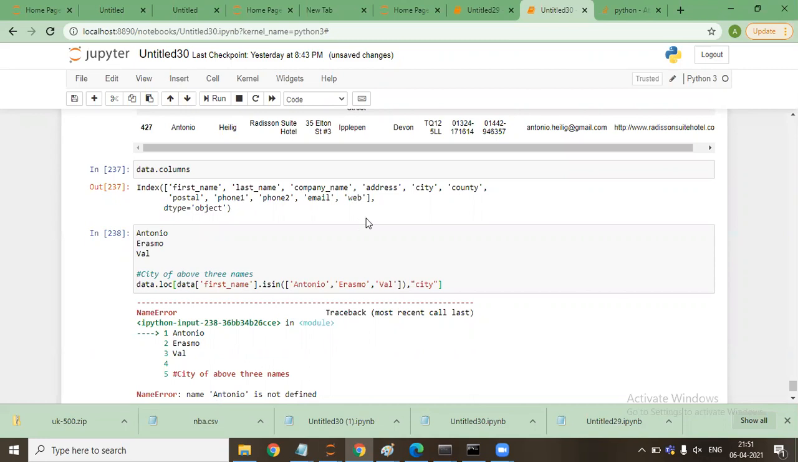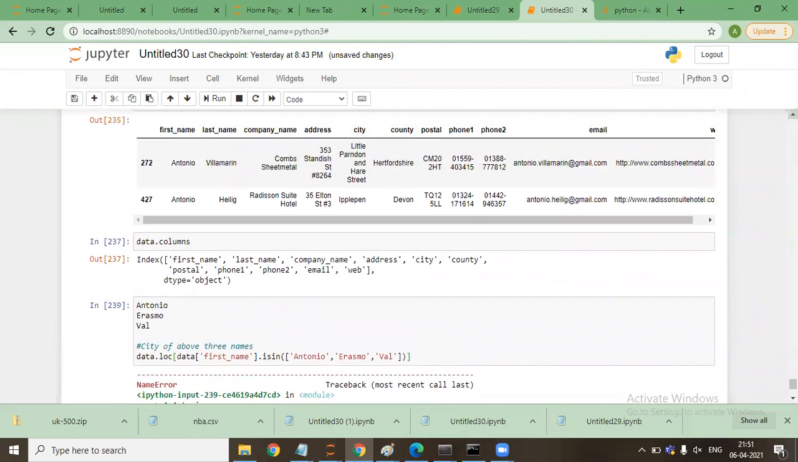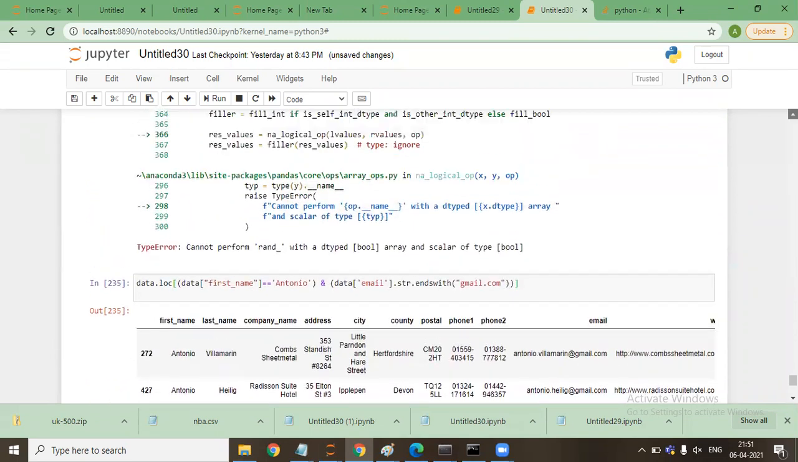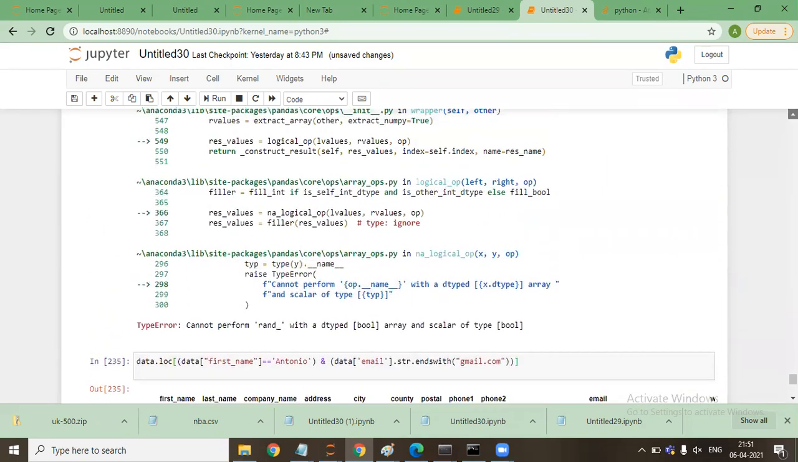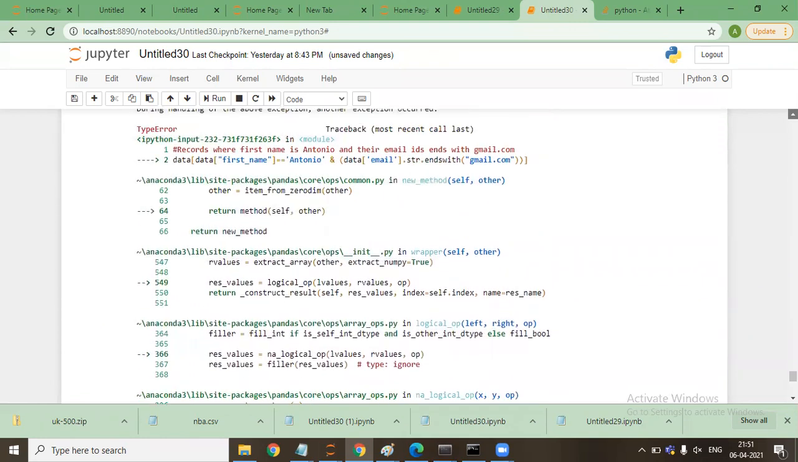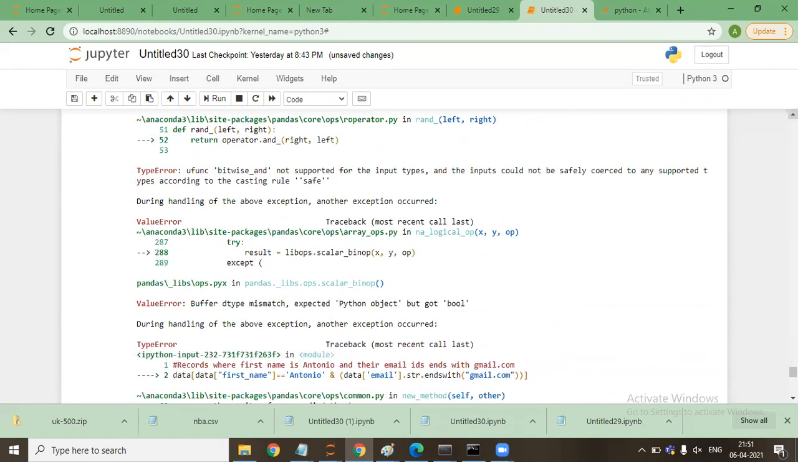Name Antonio, Antonio. Data dot first name. So this is the thing we have written. Is in Antonio. Let me see why it is not working. Let me break this command. Is it the right name? Antonio. It is the right one. Why is it not working then? We have to make it as a comment now because of the Antonio and three names.